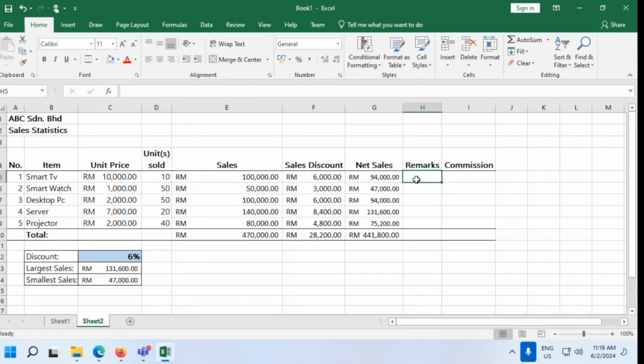First of all, we can type the if function in our remark column. We're going to have an if function, and then you need to pass in the logical test. Equal if, and the first thing that we need to pass in is the logical test. So what is the logical test that we need to pass in? We want to know if the unit sold is more than 25. So we can select the unit sold, which is in cell D5. This is our logical test.